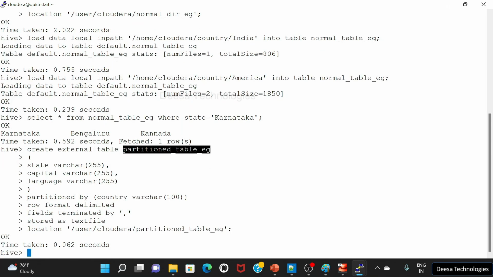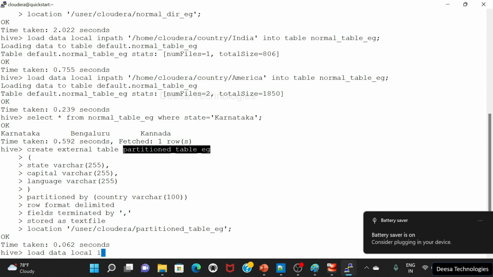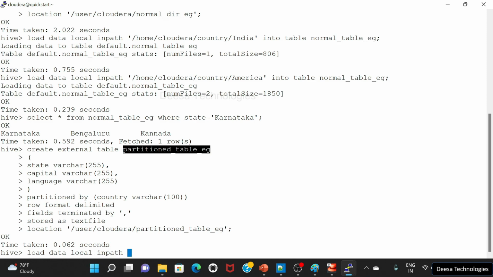The table is now created. I want to load this data into this table, so I'll say load data local inpath, and my file is under Cloudera country. Let me first add the India file into the table.